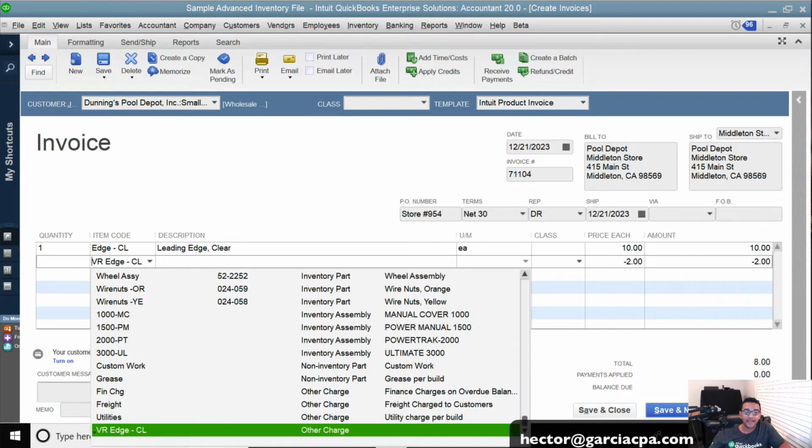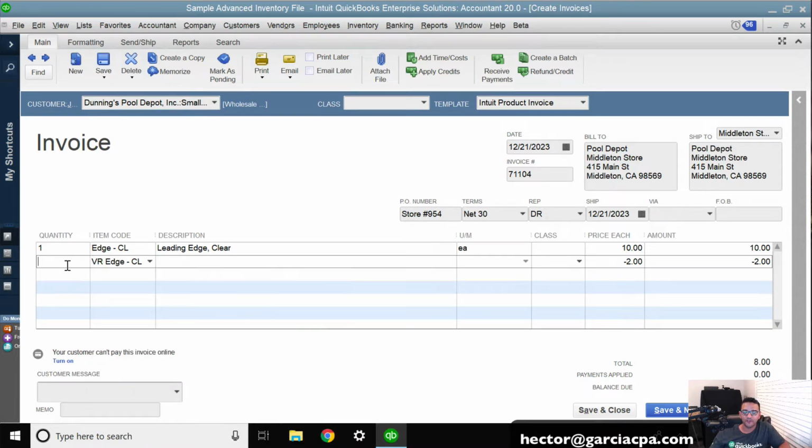So essentially I am gonna have basically my entire item list duplicated with VR versions, other charges with different dollar amounts. So I know that is owed to me. Now, if I have multiple vendors that owe me rebates, maybe instead of using VR, I want to use the actual vendor's name so I know which is the vendor that owes me.